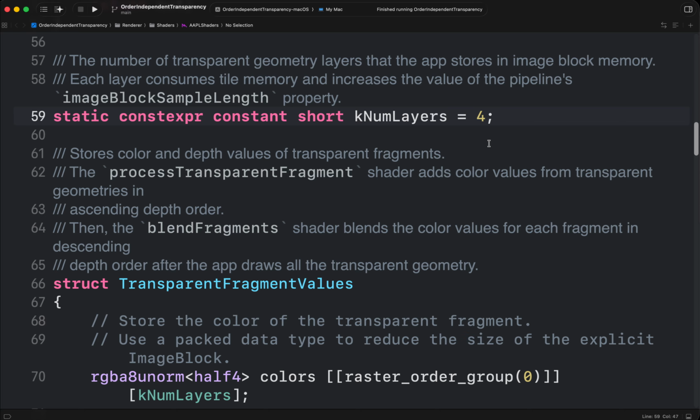So anyway, what we want to do is go through in detail what happens after we set this layers number here, right? So, the number of transparent geometry layers that the app stores in image block memory. Each layer consumes tile memory and increases the value of the pipeline's image block sample length property, right? So that's where we get this 4. I want to just do the first 3 steps after this. It gets more and more involved, but let's just do a small investigation of what happens after this, and the idea is that you guys will be able to follow.